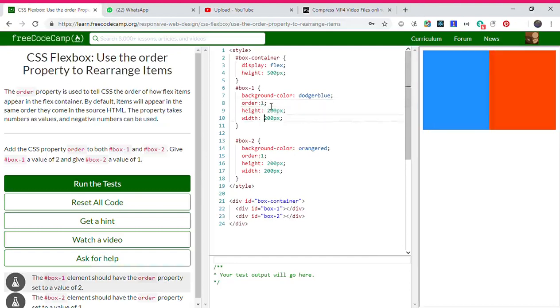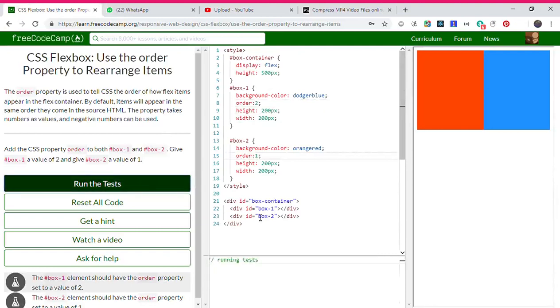If I do a 1 here, you see it's back again, right? If I do a 0, you see it switch again. If I do a -1, it should switch again. No, this is negative, so this should come first. So -2, I don't know if it works or not. Yeah, it works. This one comes before now because it is prior. So that's why the one which is smaller in the order will come first. We wanted them to have a value of 2 and 1. Okay, makes sense. Run the test. Let's go to the next one.